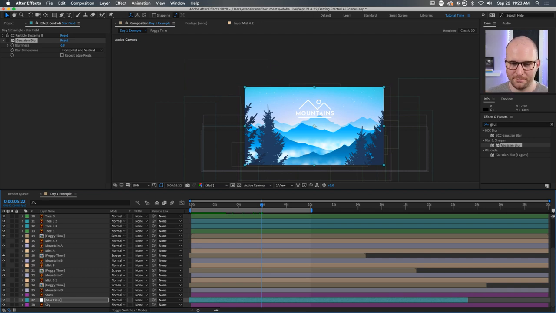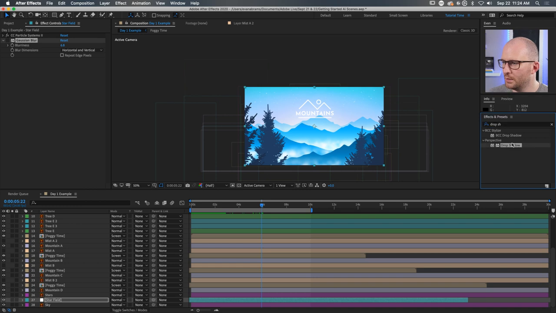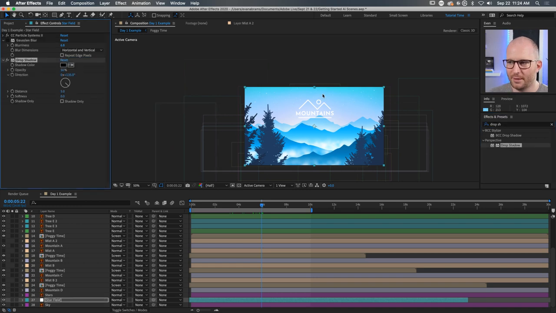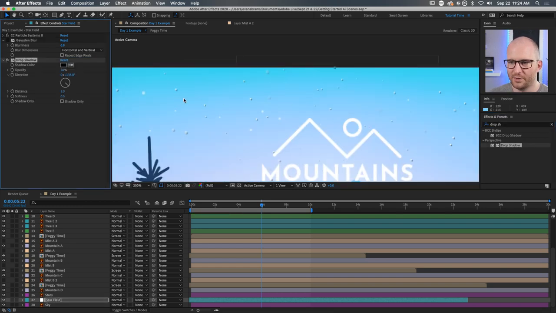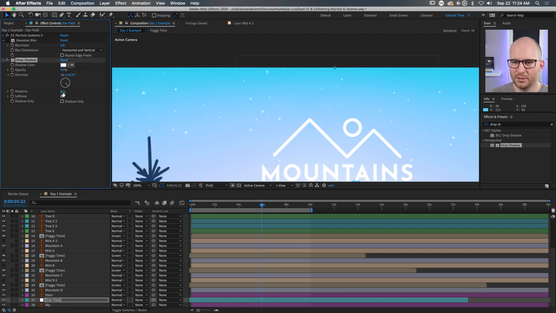All right, so let's see. I mean, there is call to see what happens when you put a drop shadow on top of these stars. So drop, here we go. Drop shadow. What happens when you do that? You end up with this stuff, which is a little bit weird, but you can go ahead and make this a light colored drop shadow. You can bring the distance down to zero. You can bring the softness up. And let's see if we can bring the opacity up.